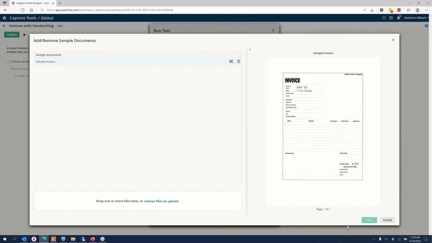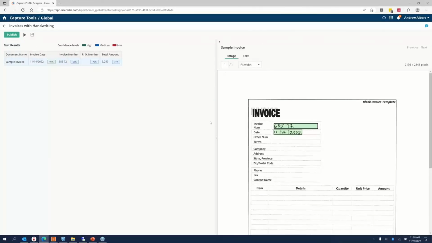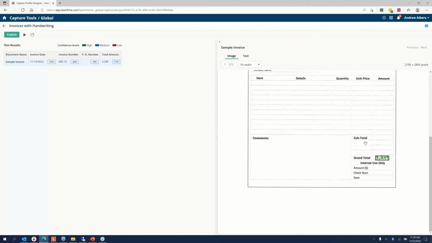All right, so once you have that loaded up here, you can go ahead and save this and run the test. So let's run the test here on our sample invoice. And here are the results of our test. So you can see that the system is accurate in terms of reading this type of handwriting from this specific invoice. You can see it captured the date. It captured our invoice number. We didn't have a PO number on this specific invoice, so it didn't capture it here, but it also did capture that total amount from our invoice there at the bottom right corner.